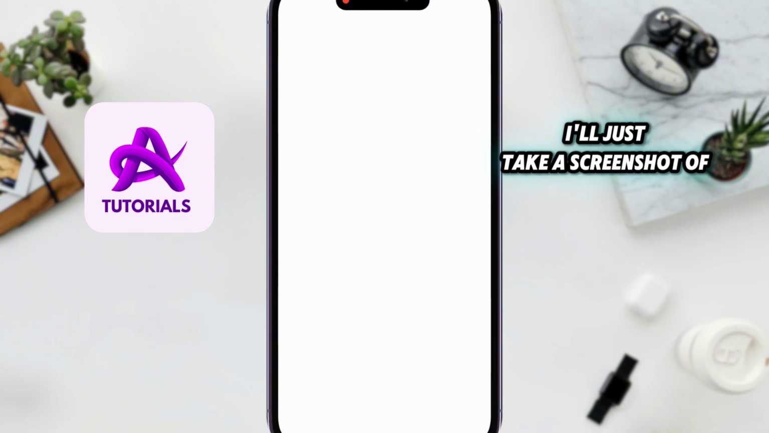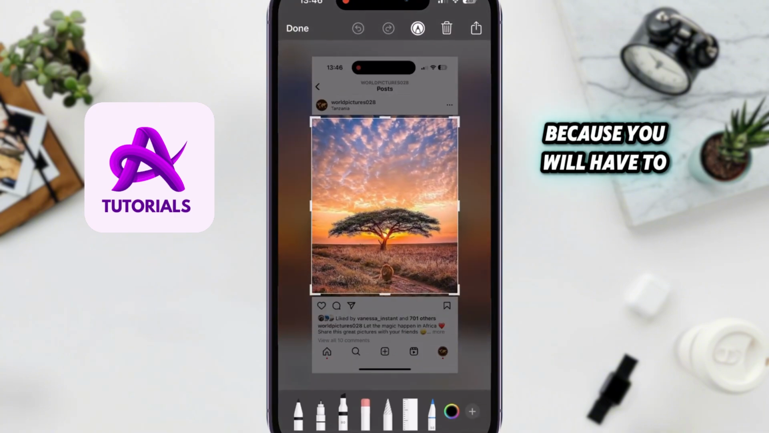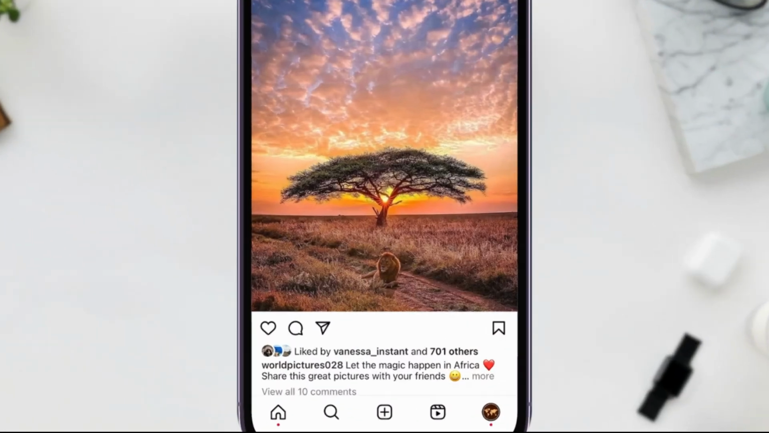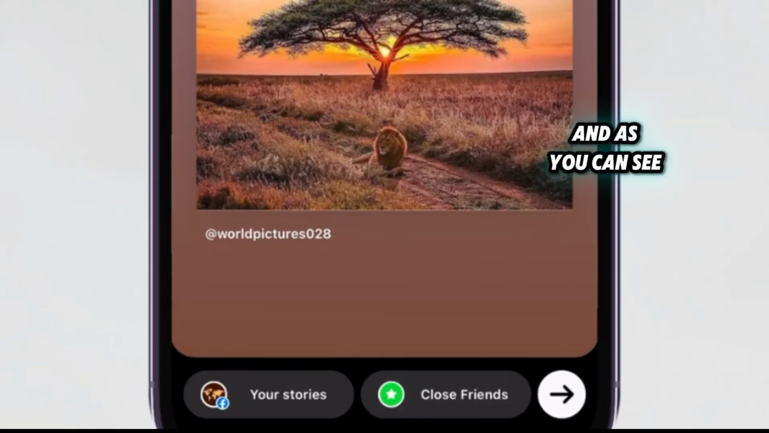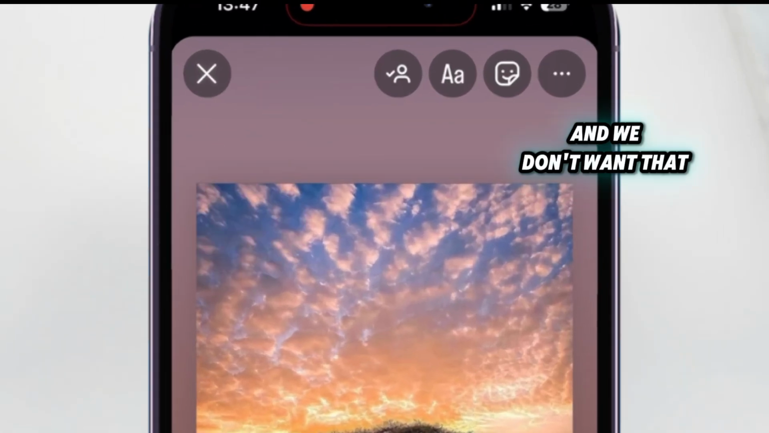I'll just take a screenshot of this post, and then save this photo to my photo gallery, because you will have to have the photo in your camera roll if you want to add it to the background. Now I'll share this to my story. And as you can see, the background of this photo has this ugly color, and we don't want that.